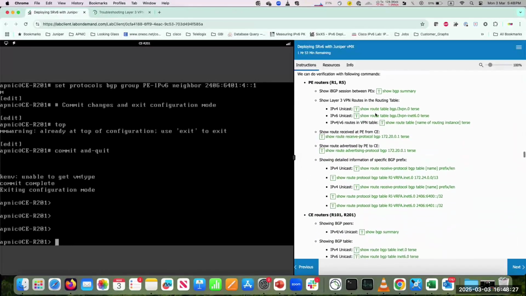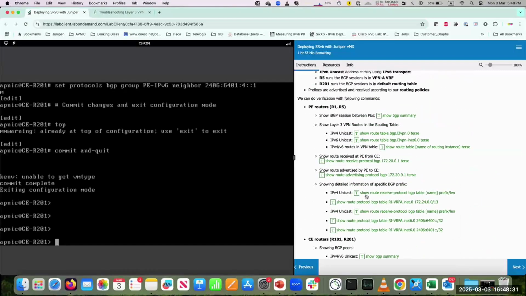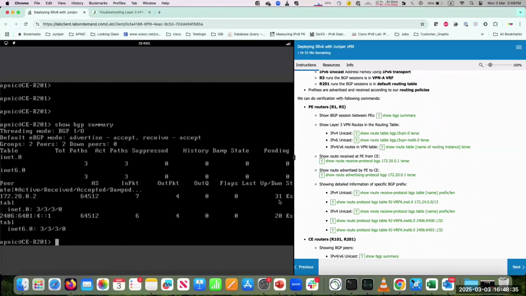Okay, let's verify our BGP session. These are the different commands that you can use to verify the BGP session. Show bgp summary. So again, you have two BGP sessions here, with 172.28.0.2, and this is the IPv6 address. This is from R201 to PE, to R5.